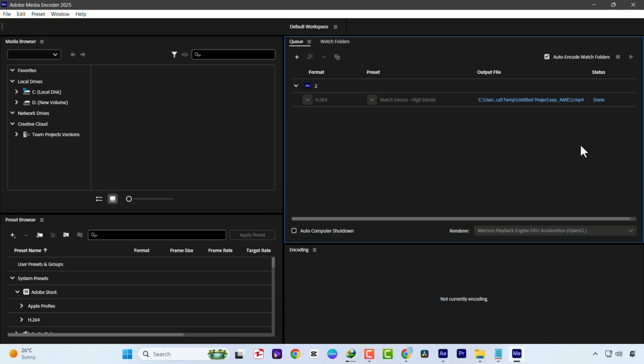For the renderer, I can only use OpenCL, but you can try using CUDA also. So I suggest you try whichever works best on your system. And yeah, congratulations. That's how you connect Adobe Media Encoder to After Effects.